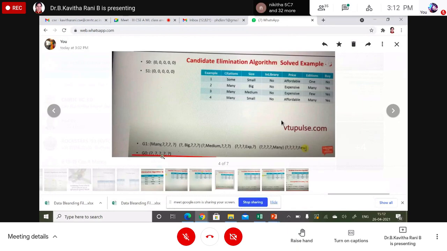Take the third question mark in G0. The third question mark is no. So there is no other value here, so it will not be changed and we will not get any hypothesis for this. Take the fourth question mark in G0 and compare with the price. Here it is affordable. The first row has affordable only. Expensive and royal are the others.